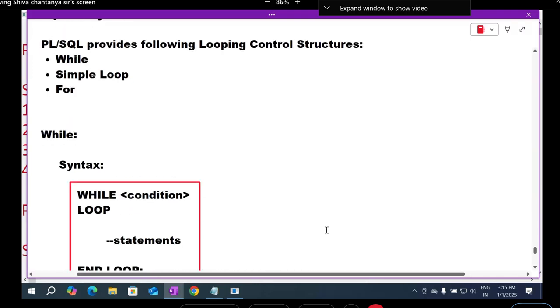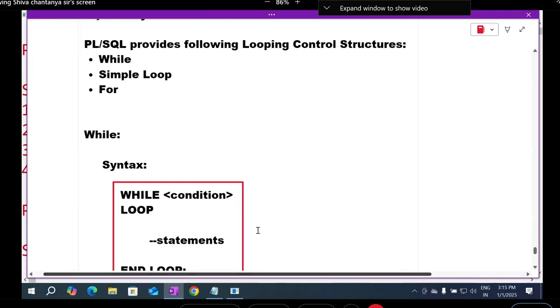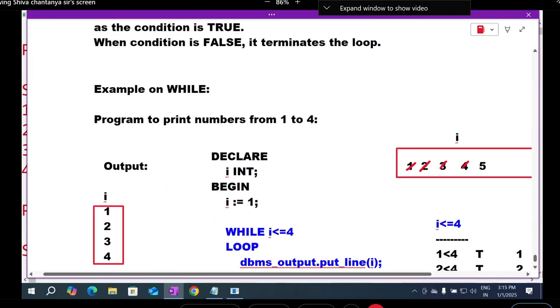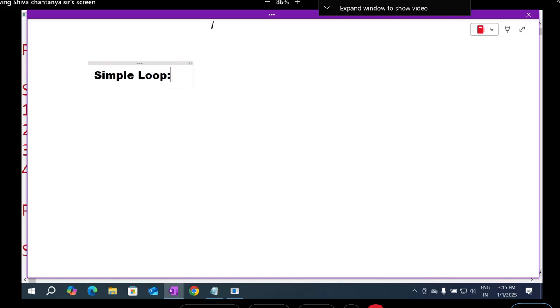Now, next one. If you understand the while loop, you can easily understand the simple loop. What is a simple loop? Understand now. Simple loop is important and useful, so pay attention and listen carefully. It is easy. To indicate the starting point of the loop, we write loop. To indicate the ending point of the loop, we write end loop. In between, we write the code which we want to execute repeatedly.